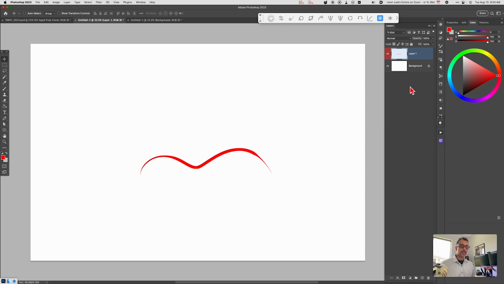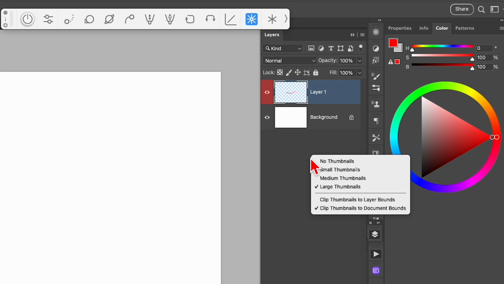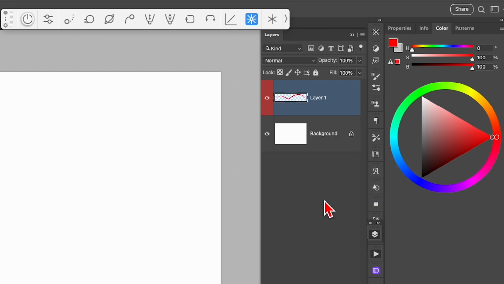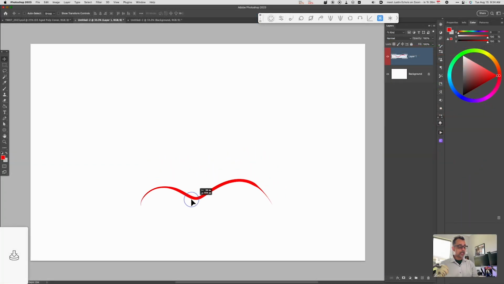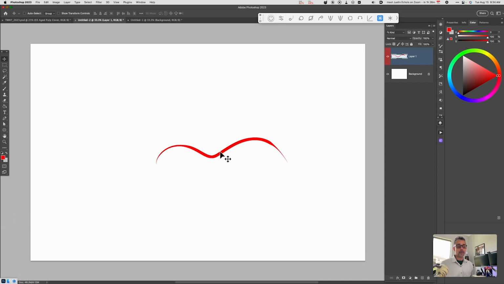A better solution, in order to see only the object and not the object in the context of the entire canvas, would be to right click and choose clip thumbnails to layer bounds. And right away you can see that it only shows me the object. And now I can move this object independently of what I have on my white background.